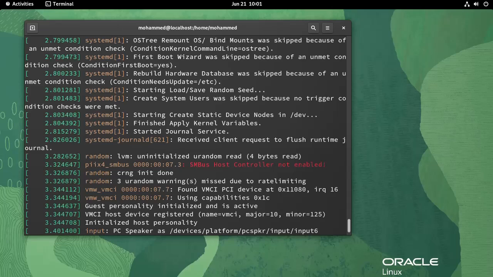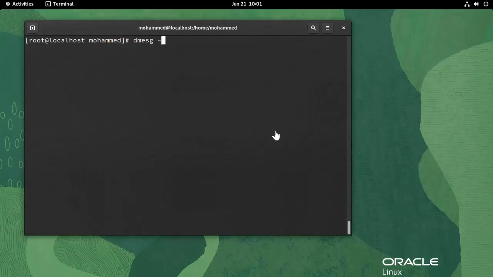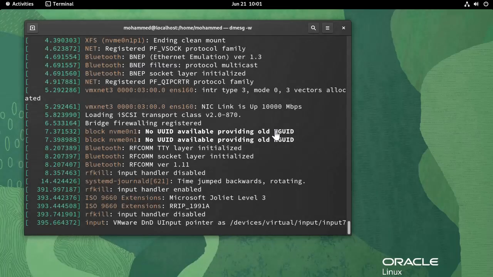Let's say you are experiencing an issue and you want to see this error logged via dmesg as it happens. So to do that, you need to run the command dmesg space -w, like this with the option w, and this will show you the error right when it happens. So this is why the dmesg command is a great place to start troubleshooting in Linux.